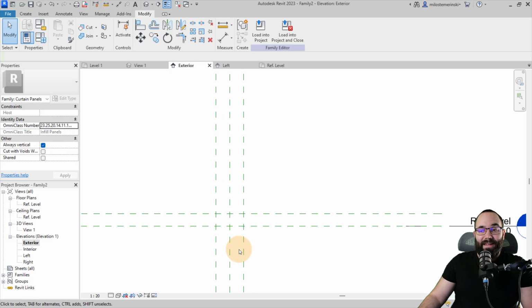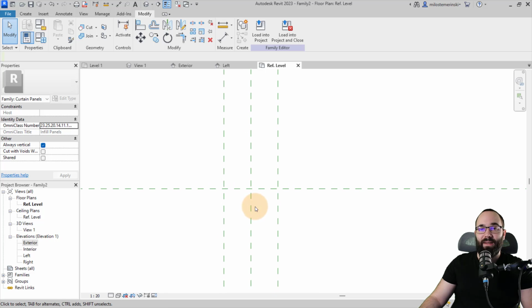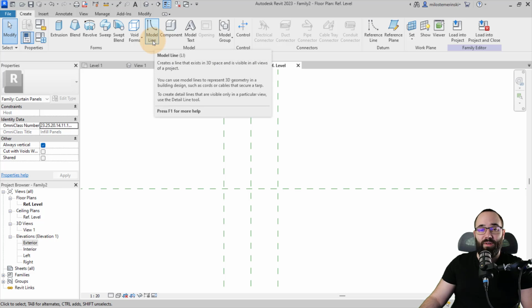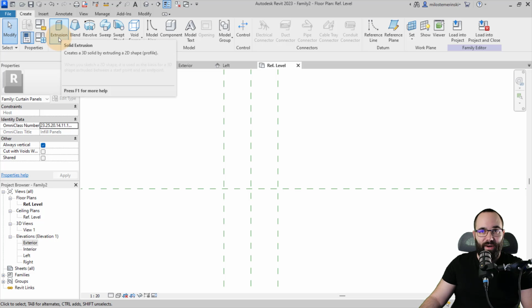Okay, so now let's actually create the bricks themselves. So what I'm going to do is go here to reference level, zoom in a little bit, and then I'm just going to go here to create. And I'm first going to create this out of model lines because it's just going to be a little bit easier for me. And then we're going to be turning that into an actual brick.